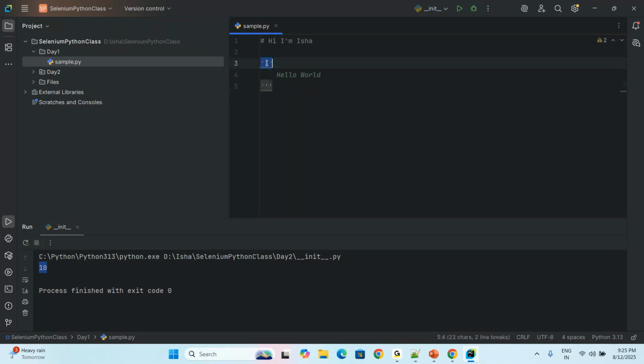You can use triple single quotes or triple double quotes. Anything is fine. Okay, next, coming to the storage, guys, I mean coming to the variables.